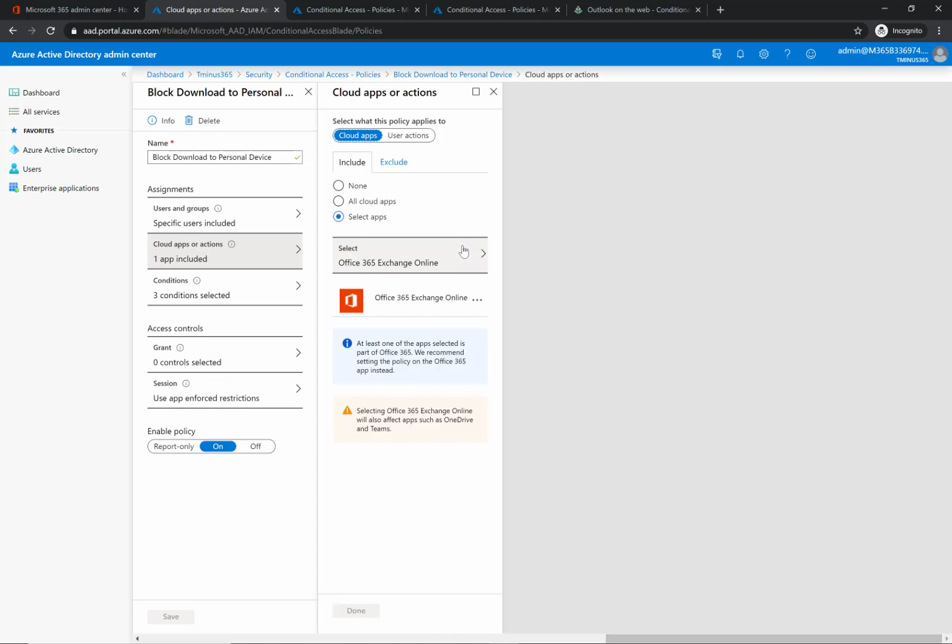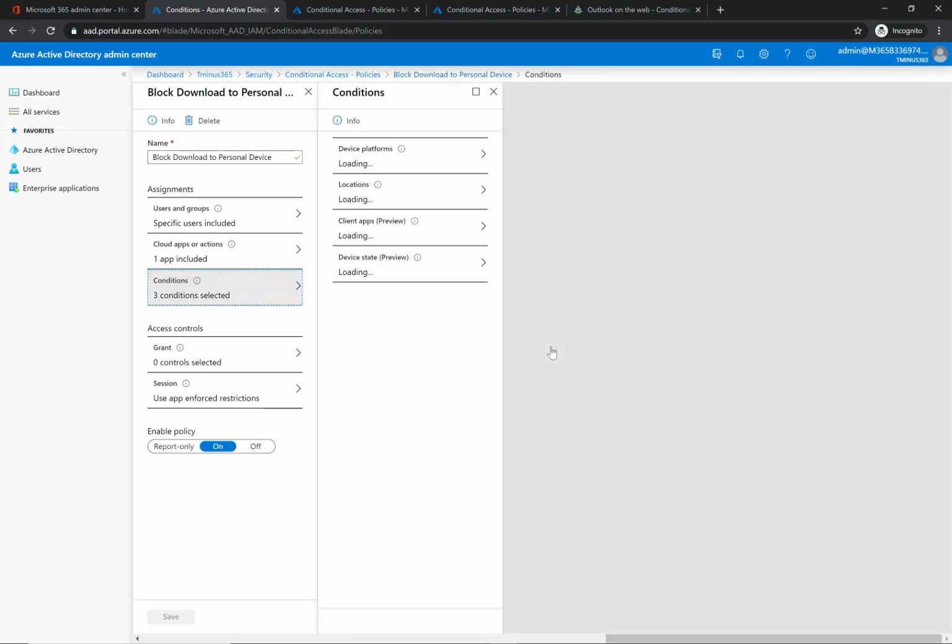And under the cloud apps, this is where we want to define specifically Exchange Online. This doesn't support all applications today. It only supports Exchange Online and SharePoint Online from the standpoint of this policy itself where we're blocking the download. The conditions that I put in here, I didn't configure this specific to any device platform. I could scope this to only Windows devices if I wanted to, but it defaults to all. So not only personal laptops, Windows devices, but also iOS and Android.